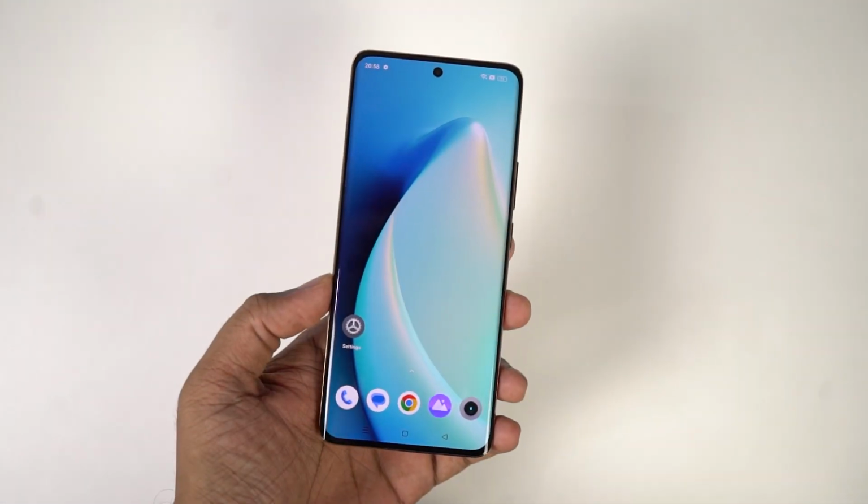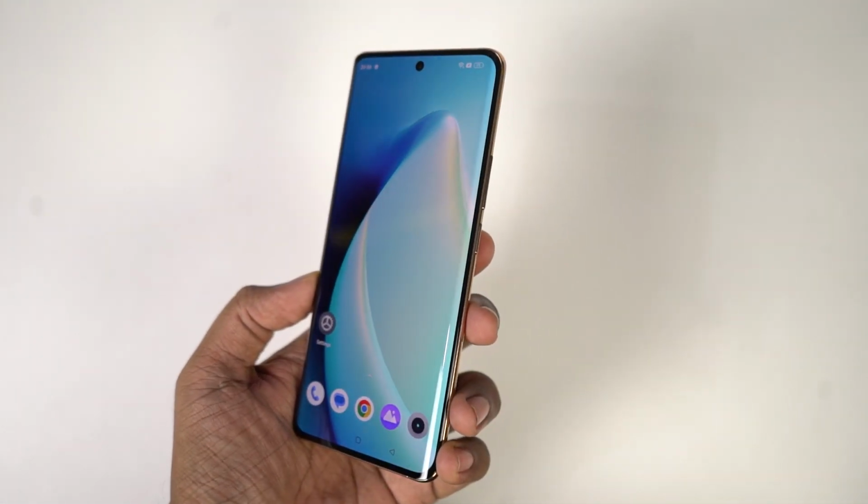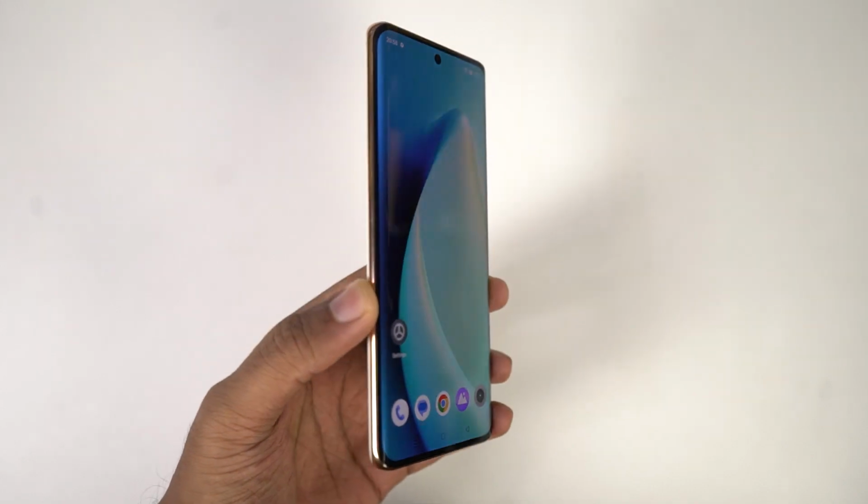Hi there guys, I'm Nikhil from Notion Hub, and in this video, I'll be showing you some of the most important tips and tricks for Oppo Reno 10.